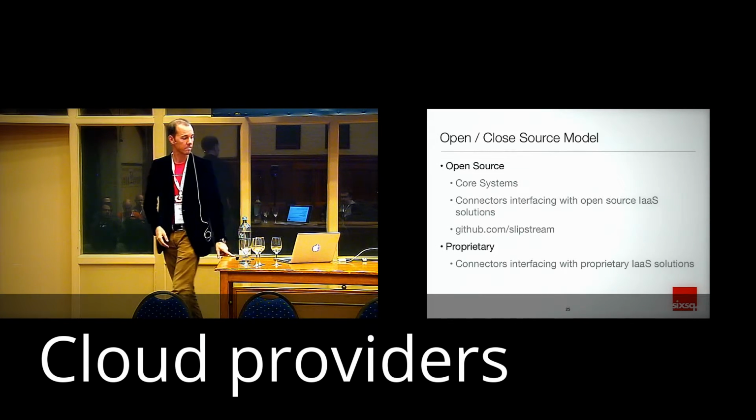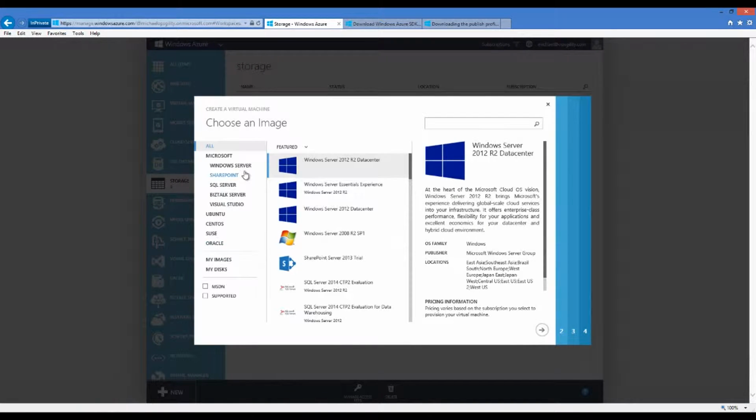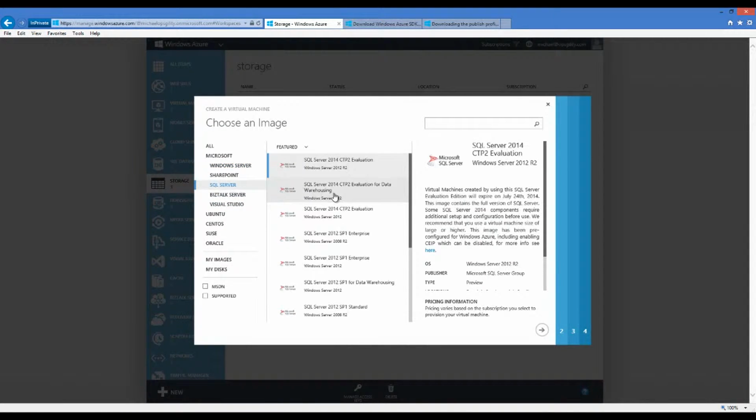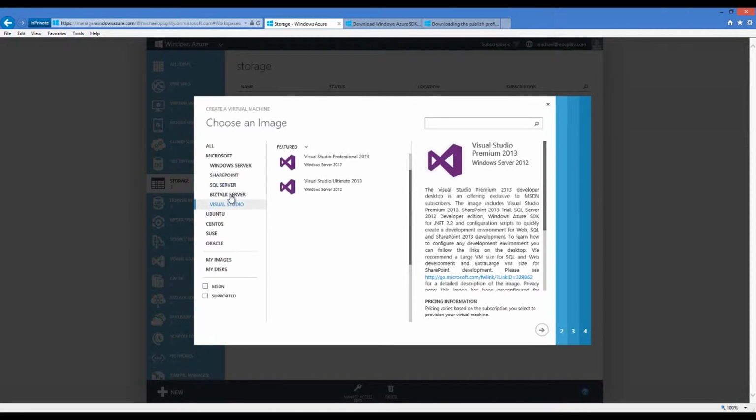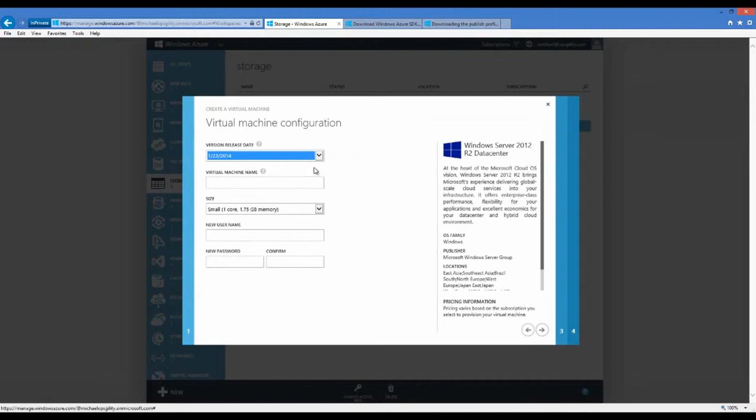We are open source, so the core of Slipstream is in GitHub under the Slipstream Oracle, and from here you can filter deeper into the image gallery. So I can pull up all the Windows Server specific images, the SQL Server specific images, Visual Studio, etc. So I'm going to go ahead and choose Windows Server 2012 R2 Data Center and walk through and create a virtual machine from it. You can see each image, the Windows Server 2012 R2 is a great example, will be updated occasionally with patches and other updates for the image, and you can grab a previous version or the current version.